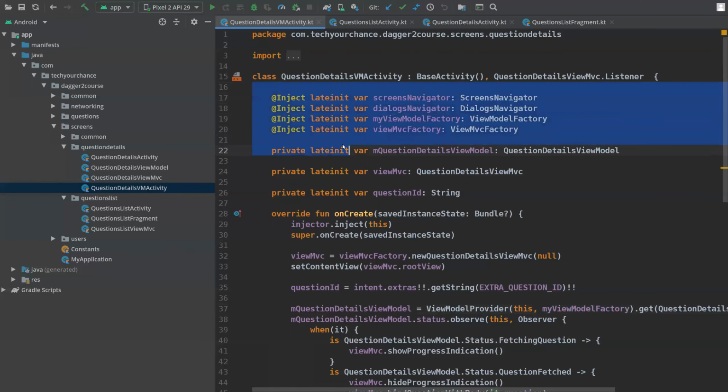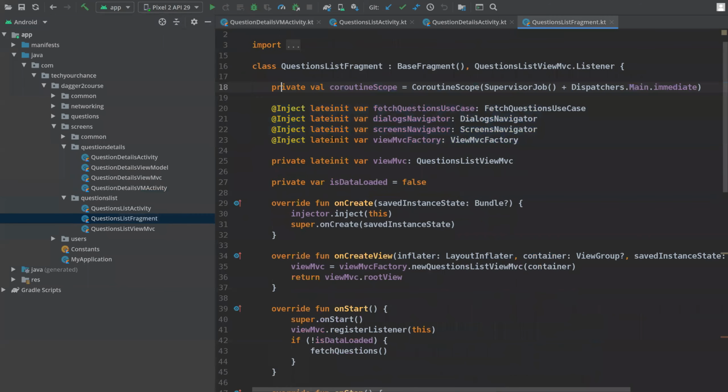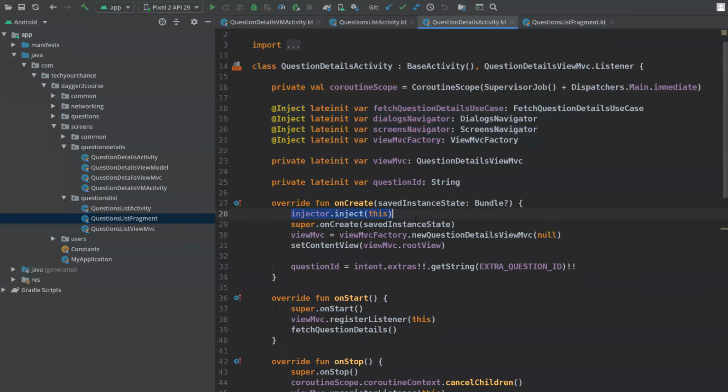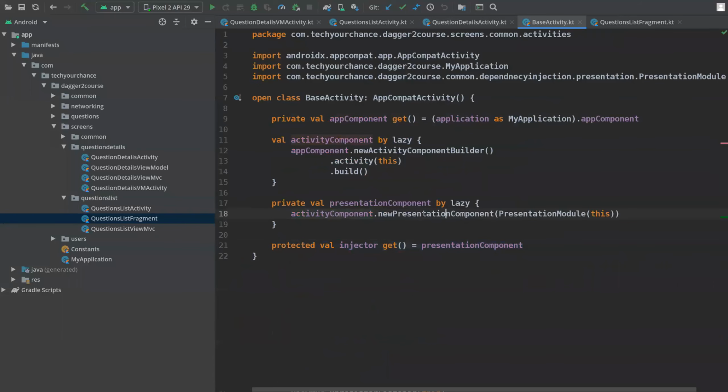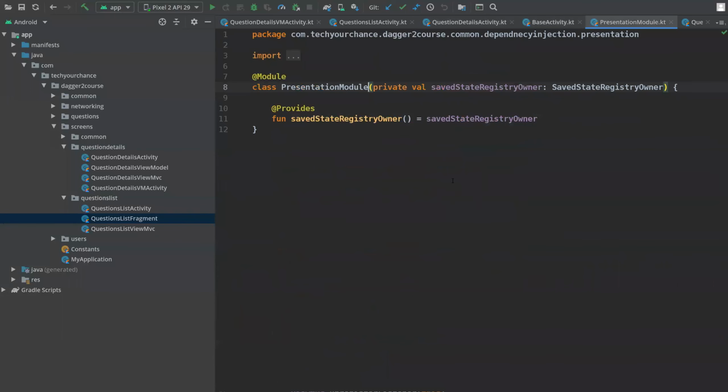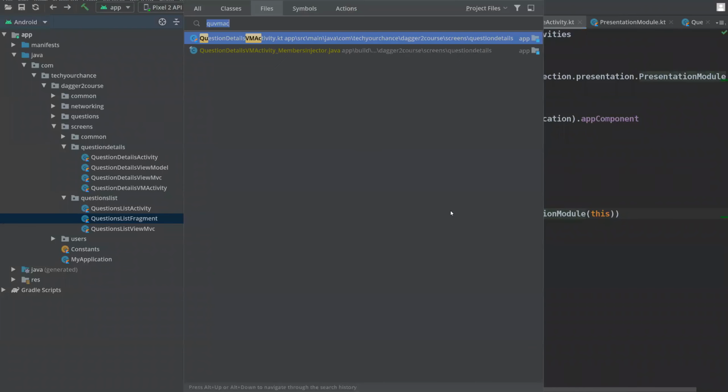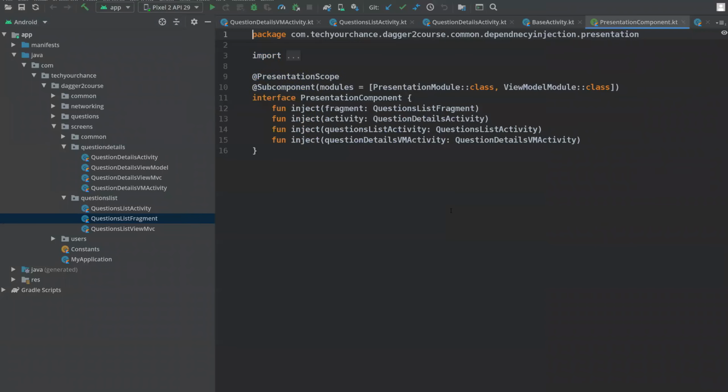Now you will notice that activities and fragment, all of them use Dagger already, and they use it according to the approach that I've been using for the past 5 years. So each of them calls this injector.inject in its own create, whether it's activity or fragment, and injector is simply presentation component. Now, presentation component, where are you? Presentation component is a very simple Dagger component. It's sub-component, and it uses these 2 modules, presentation module and view model module.